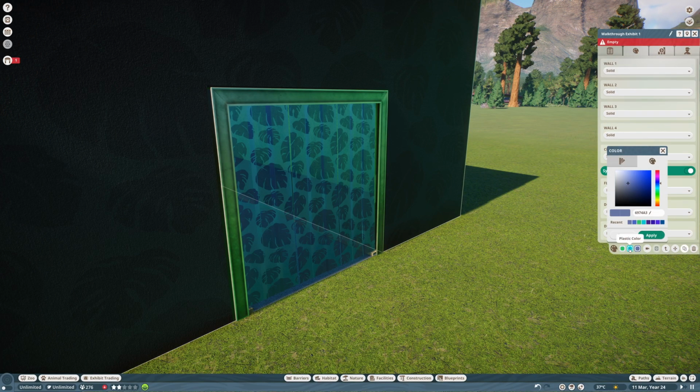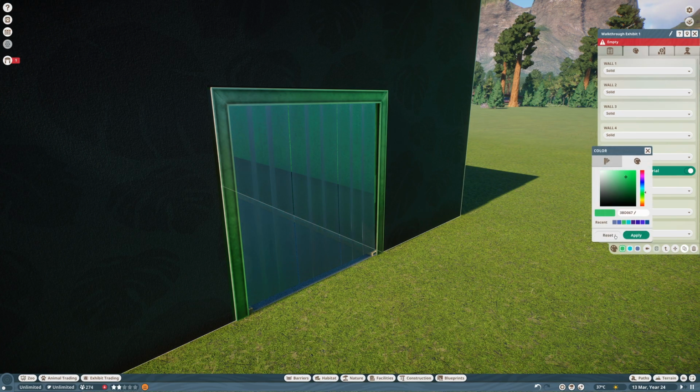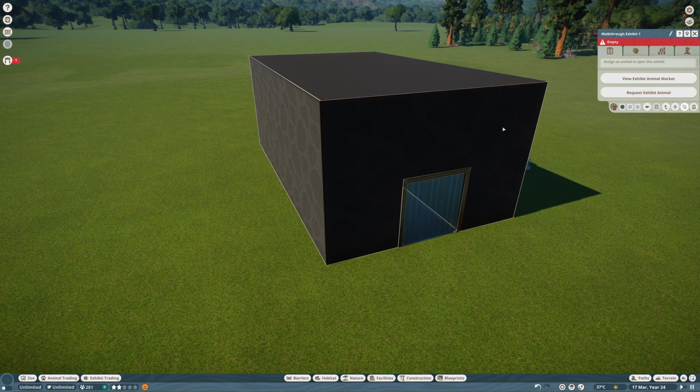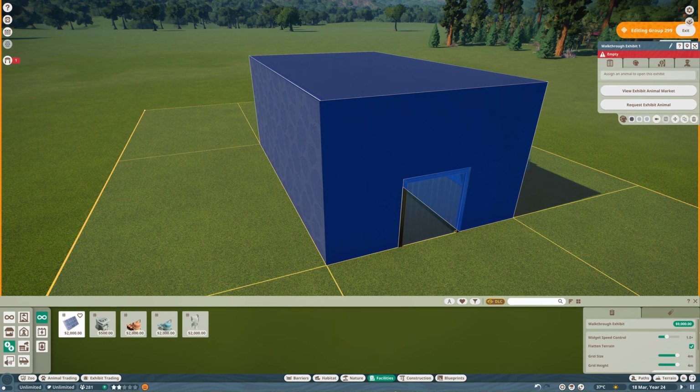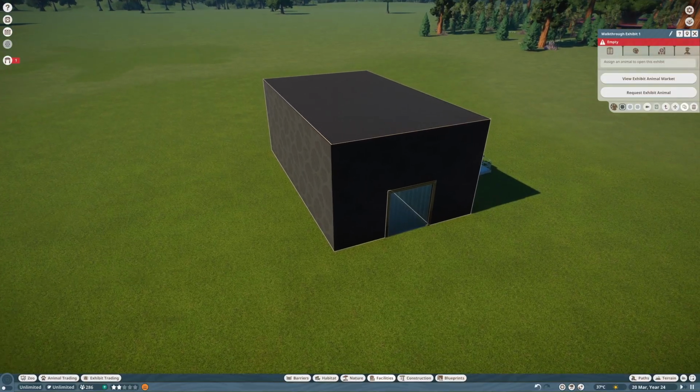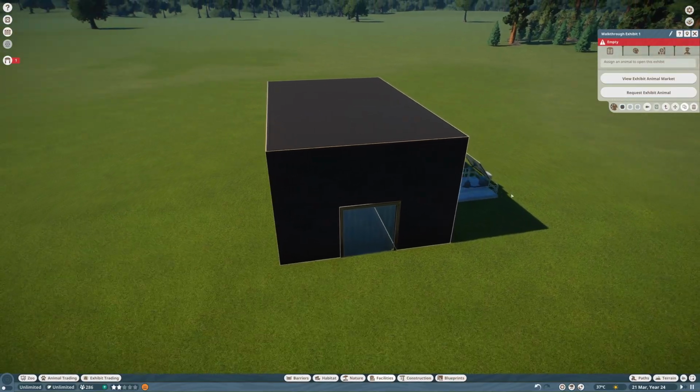Now, what if you want to reset any of these colors? You click on them and you click on reset, and they will go back to their default. Like this. When you click out of the exhibit and you click back in, you will see the default colors again.